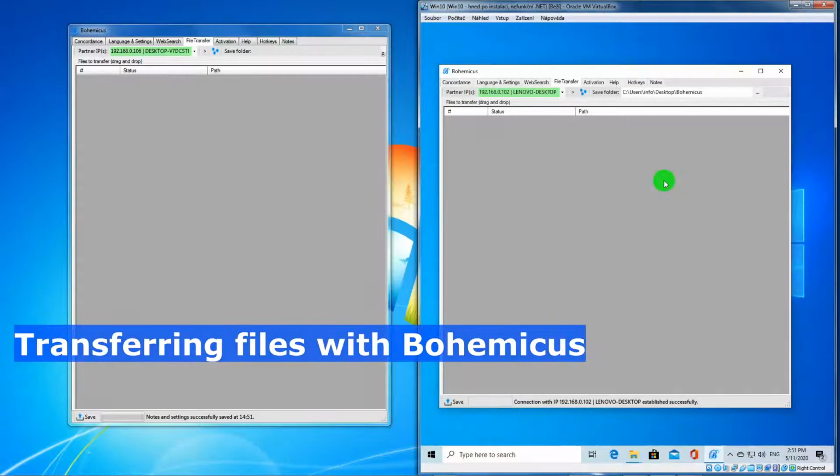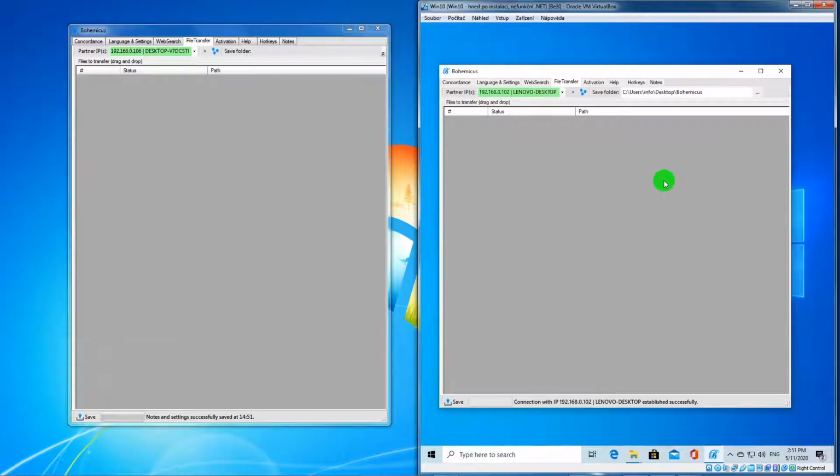You can very easily transfer files and folders between two or more computers with Bohemicus running in them. First, a little example. Let's transfer this bunch of files here, which I have prepared right in this folder here.